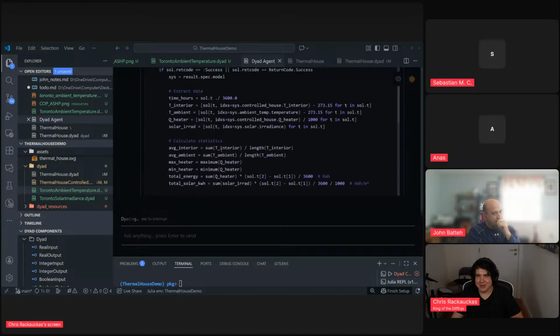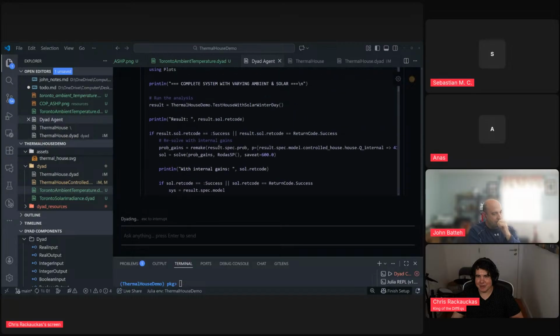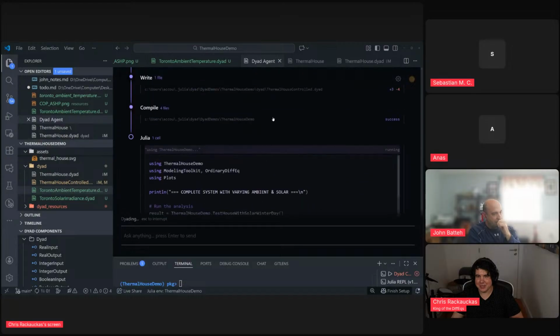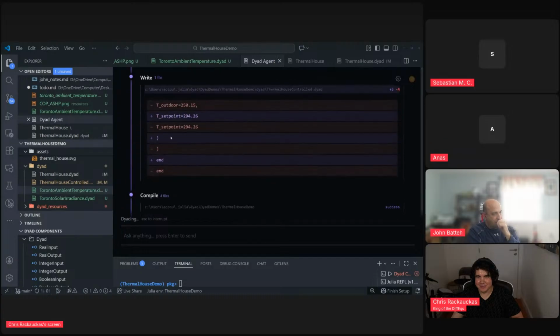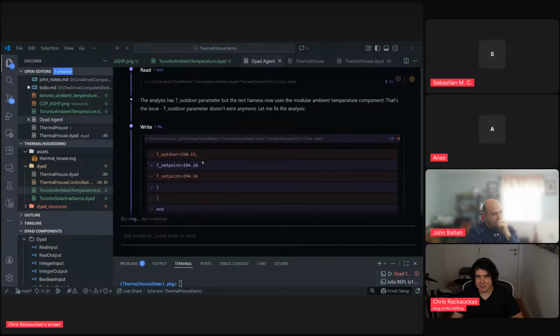So okay, then in a second here, I think it's going to have our version with the correct solar radiance. It looks like it got back to the right result. Yeah, was it just deleting the T outdoor?